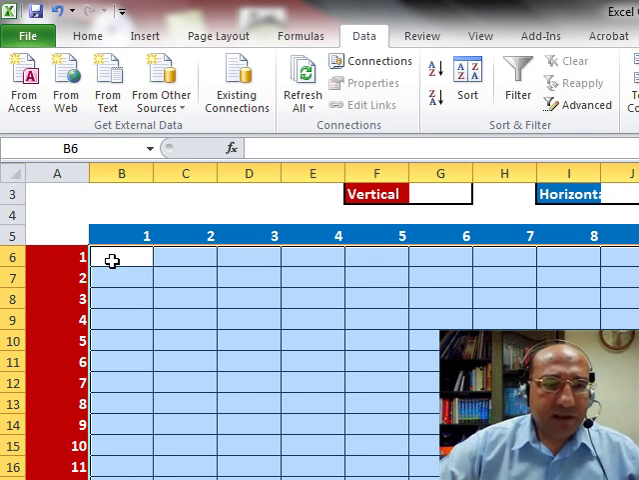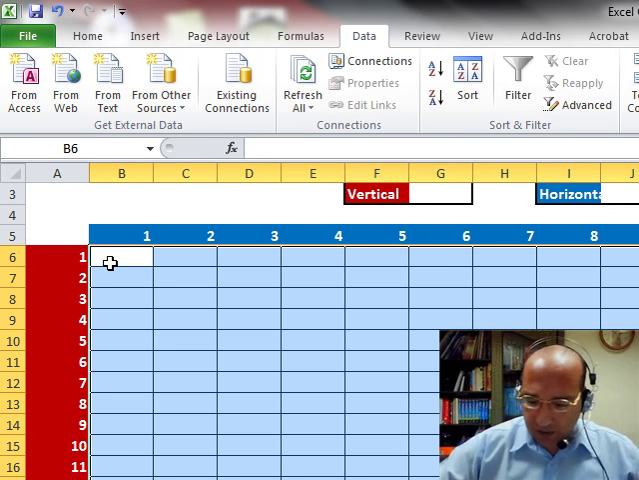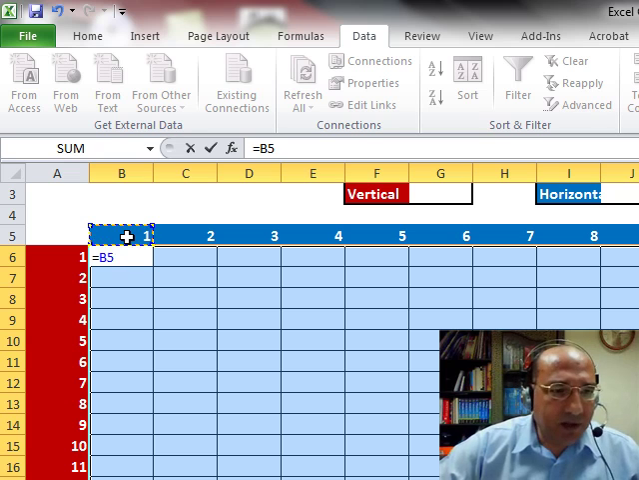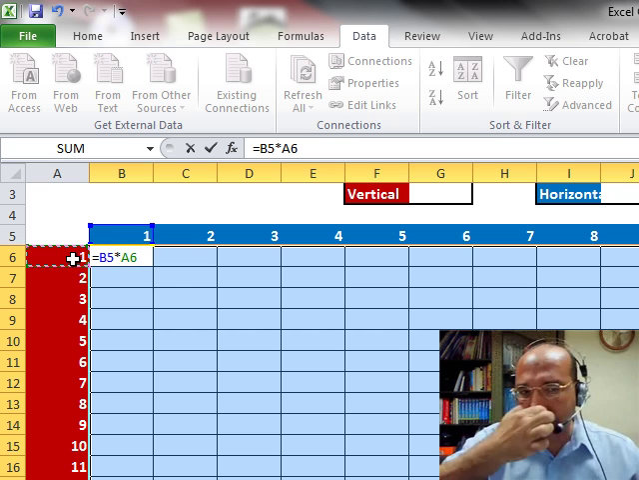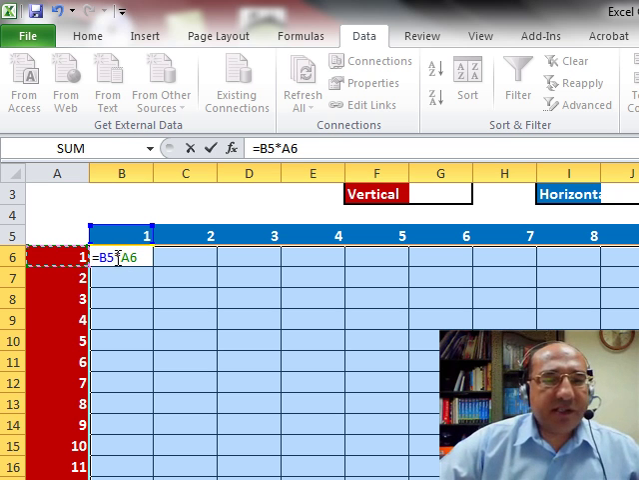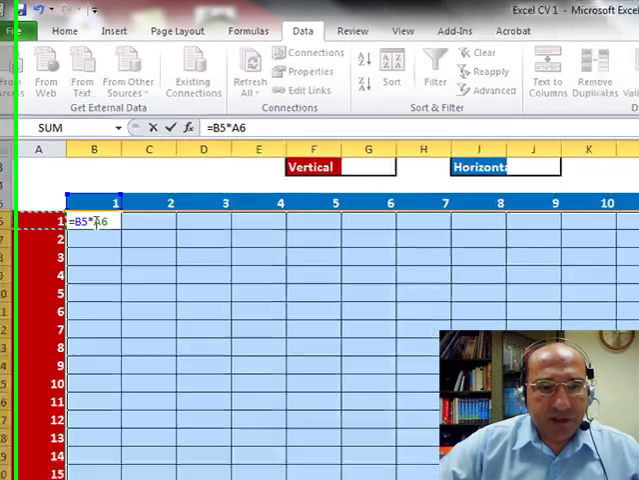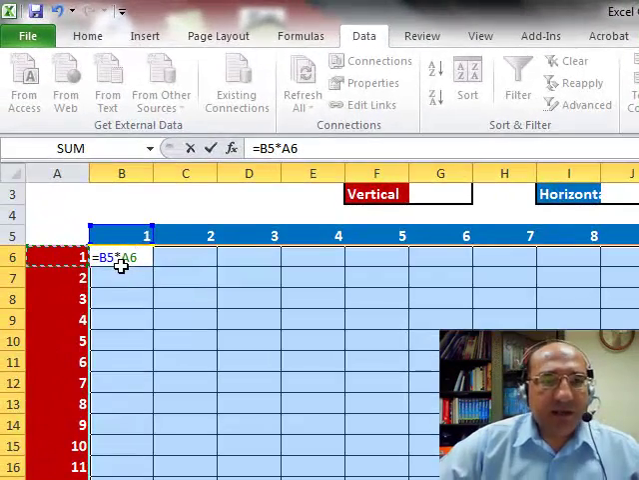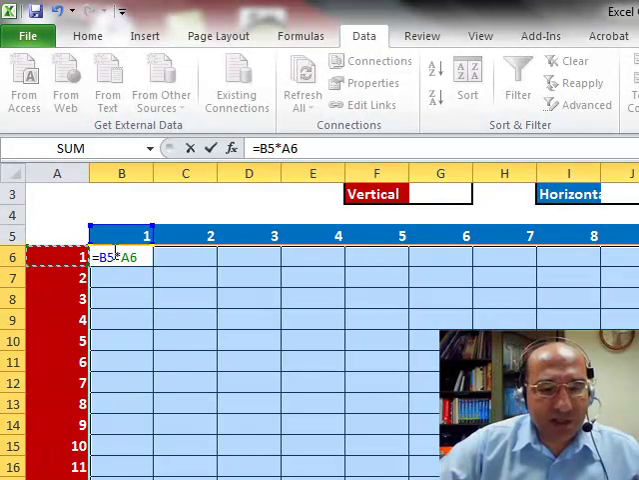Let's start entering our formula. We'll type an equal sign, equal B5 for this cell here. We want the result of B5 times A6. This is called relative cell reference. When we copy this formula to the adjacent cells, the cell reference will change relatively to the new position.